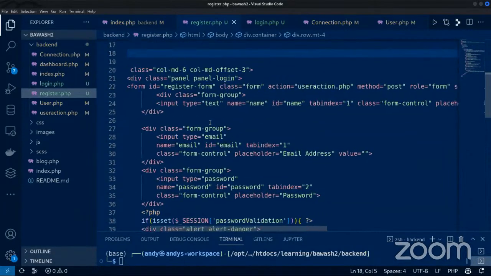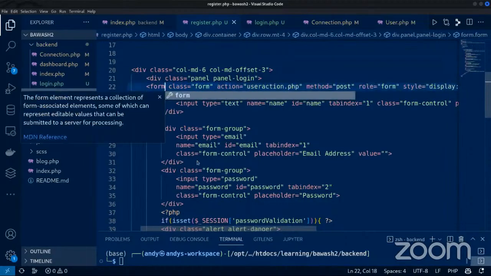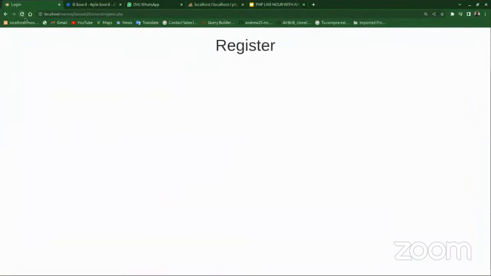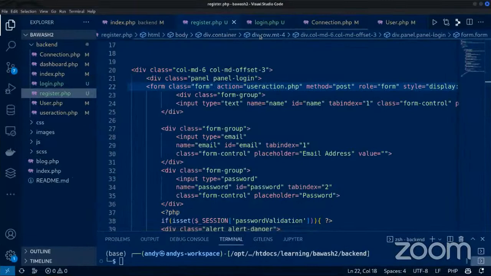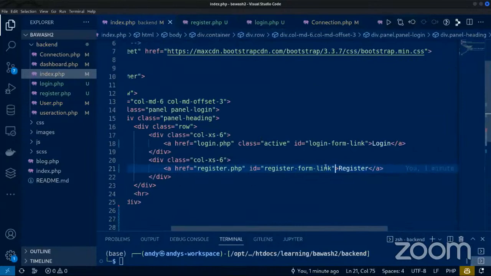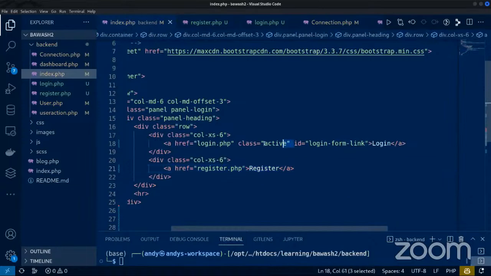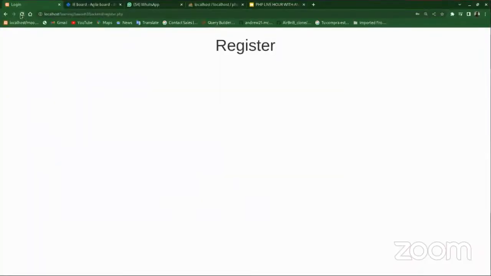Display. Is there any display ID register form? I don't even need the ID because I'm not using it. Okay. Back to register ID. No ID here. I don't need the active, or even the ID right now. I don't need it as well. Just to make sure that the display block doesn't cause any harm.